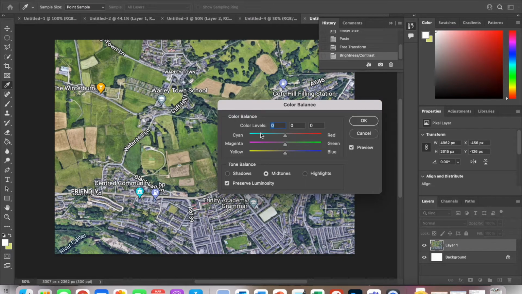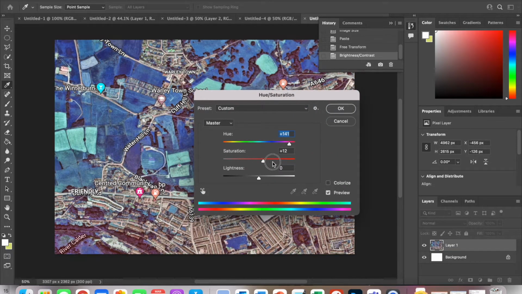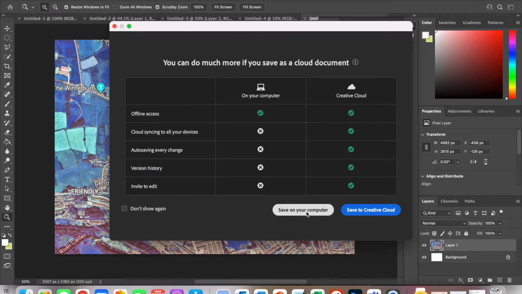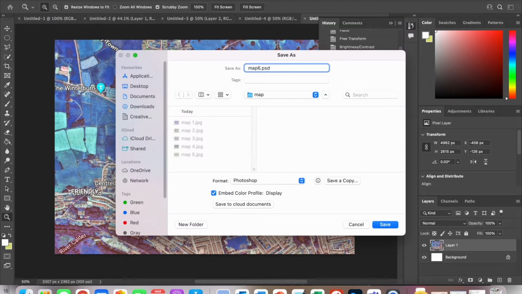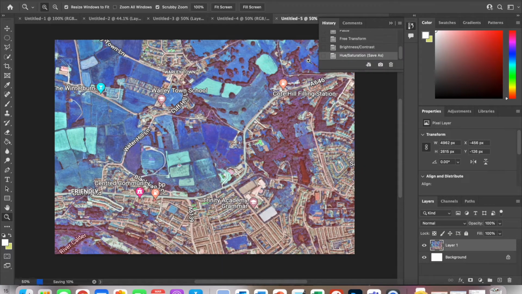Then I'm going to change the color balance. I'm not quite happy with what I see here, so I'm cancelling that and changing the hue and saturation on here until I've got some map in slightly different colours that I like and I think look attractive on there. Once I've got one I like, I go and save it in the maps folder on my area and save it as a JPEG on there.